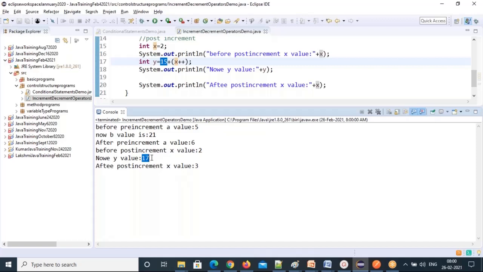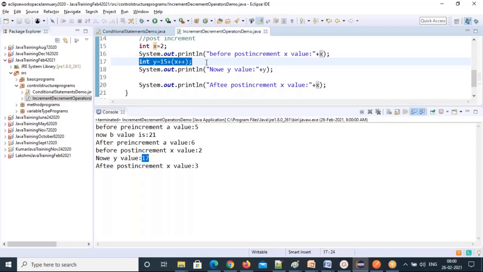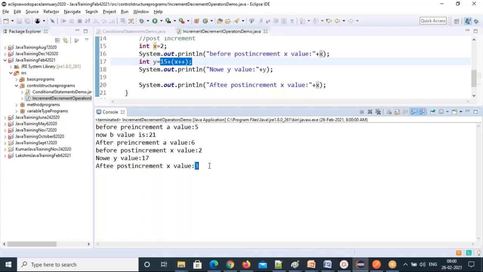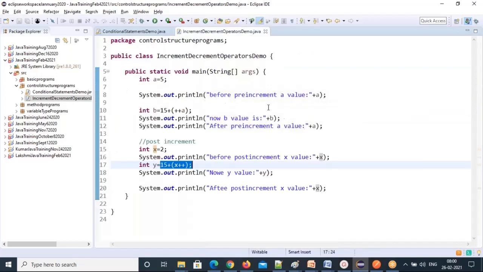Not 3 is participating here. So in the 17th line, please catch that. Only after this calculation is the x value updated to 3. That's what post-increment means: the previous value will participate in the calculation, and later the value will update to the latest. So that's the pre and post increment.